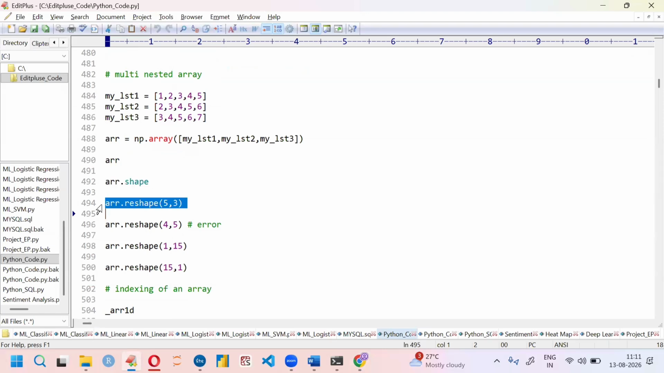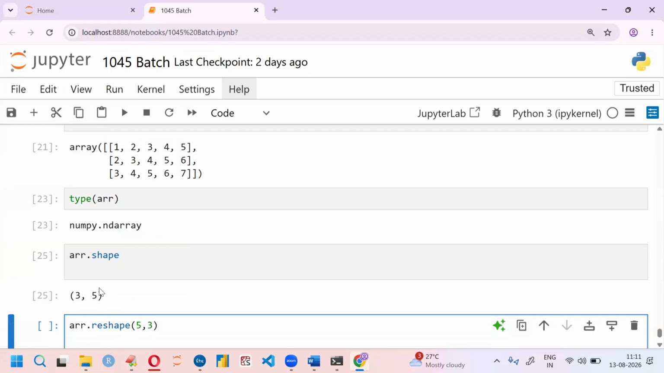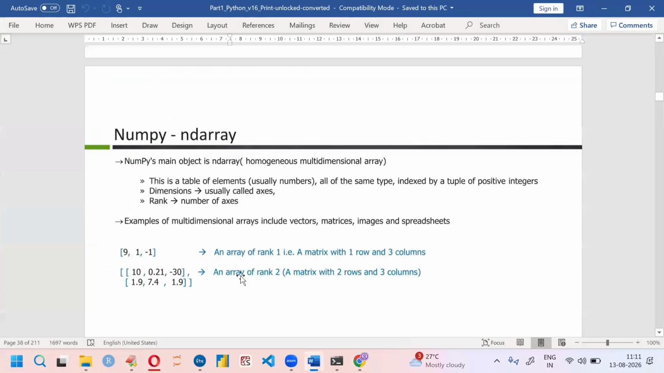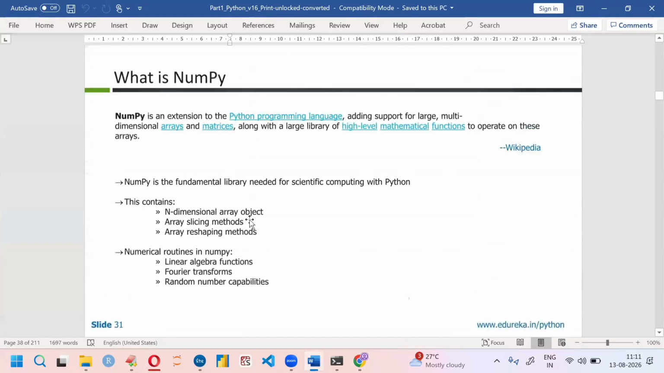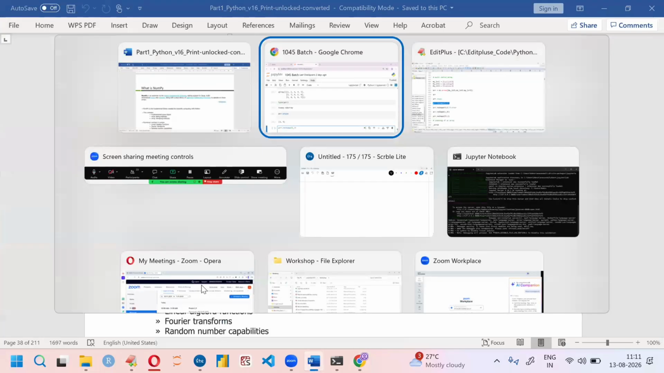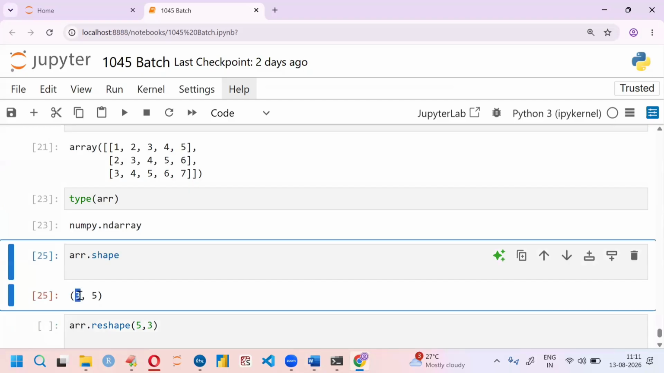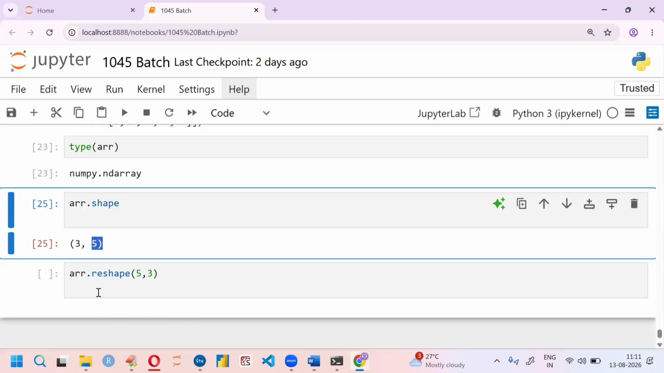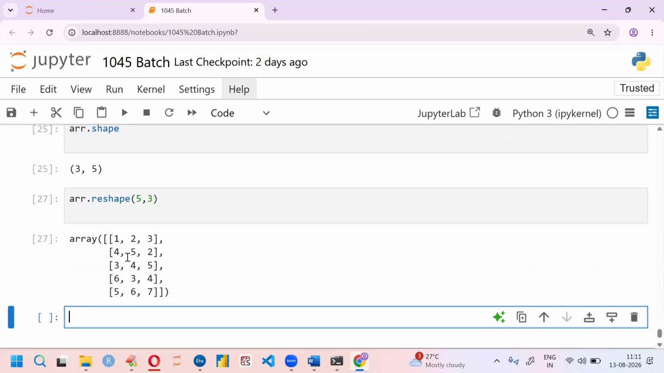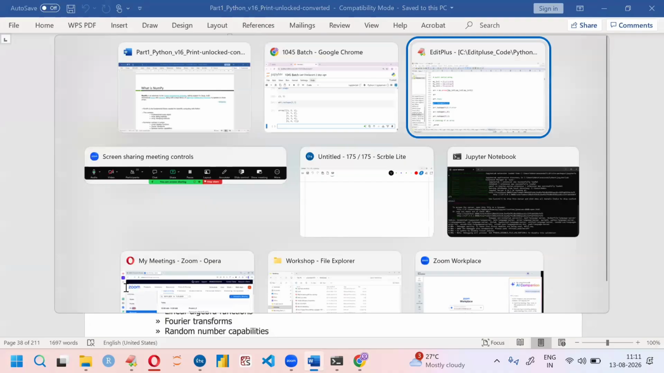Now ARR.reshape. I want to reshape this one. If you go to NumPy, you can do array reshaping. We are doing the reshaping and slicing and other things. So come here, ARR.reshape. Actually the original array is 3 rows and 5 columns, and I'm trying to make it into 5 rows and 3 columns. See, we made it into 5 rows and 3 columns.